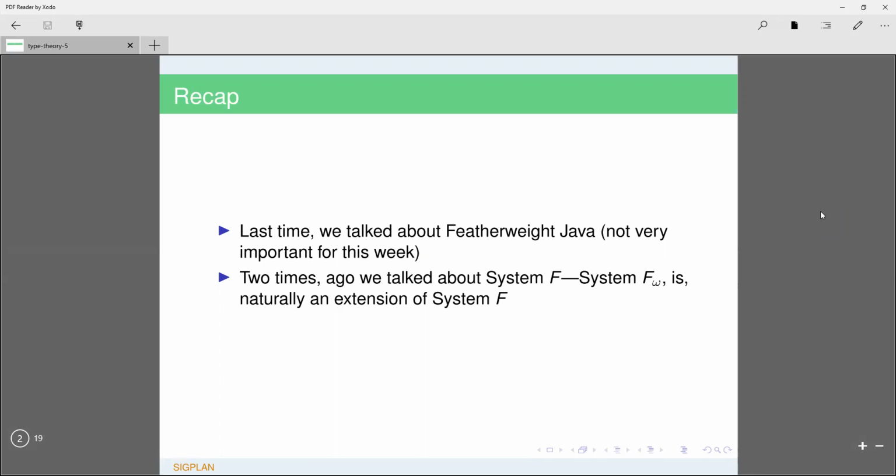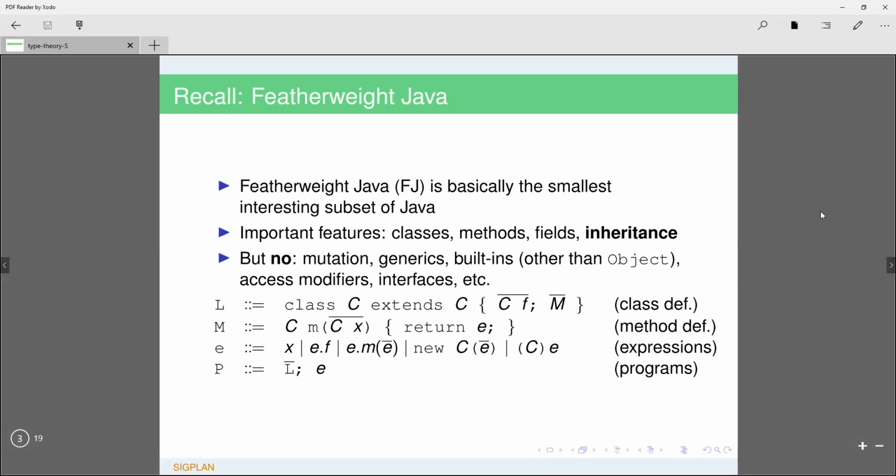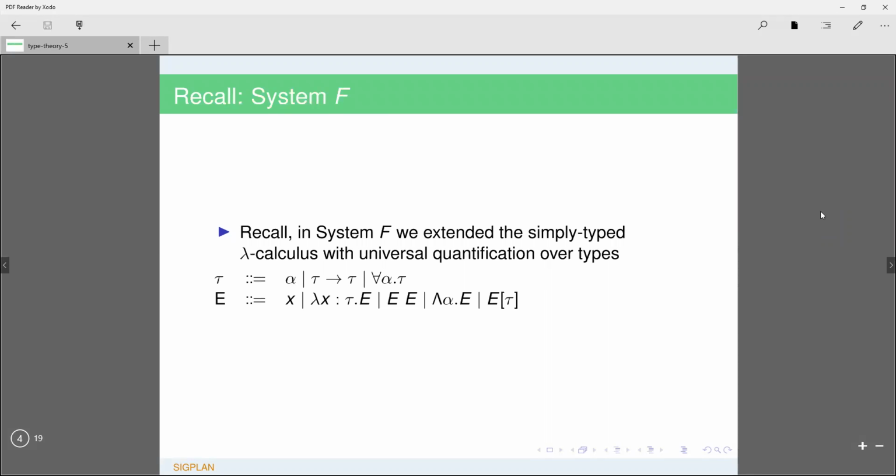System F omega is built on top of system F, which is why it's called system F omega, or one of the reasons it's called system F omega. The omega comes from something else. So featherweight Java, I'm just gonna skip that, doesn't matter.